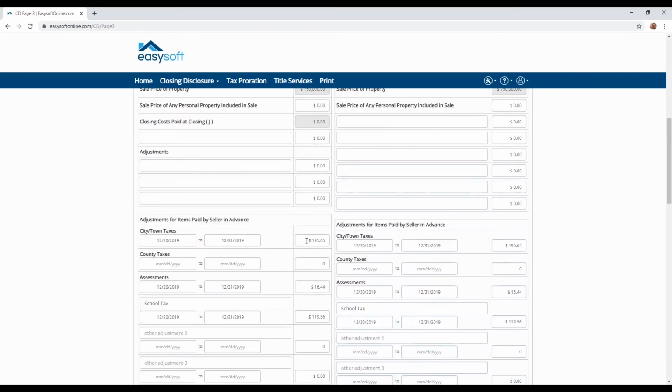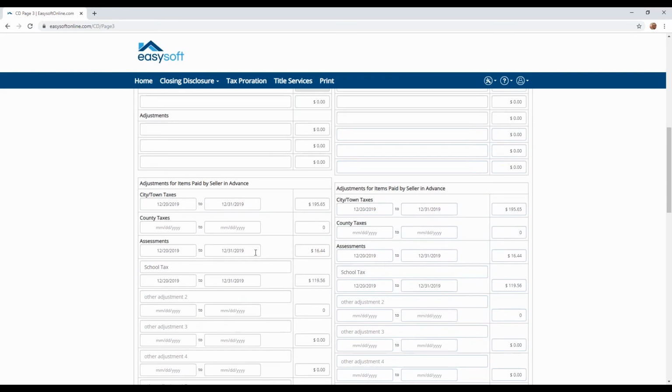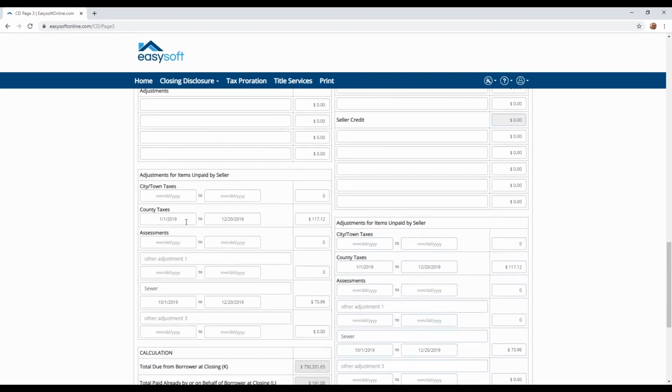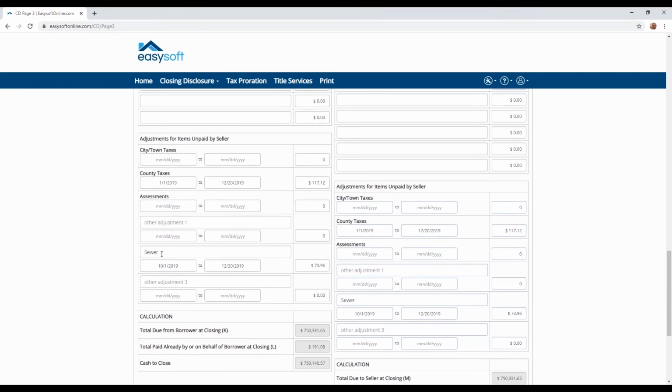You'll see again, our city taxes are still here. Our assessment showed up, $16.44. And the school tax, $119.56. Now, we did enter this in manually, so it's going to populate here. Although the other tabs, city, county, and assessments, are all hard-coded. And then if we scroll down, you'll see the county taxes are still here, and that the sewer also ended up here because they did underpay.